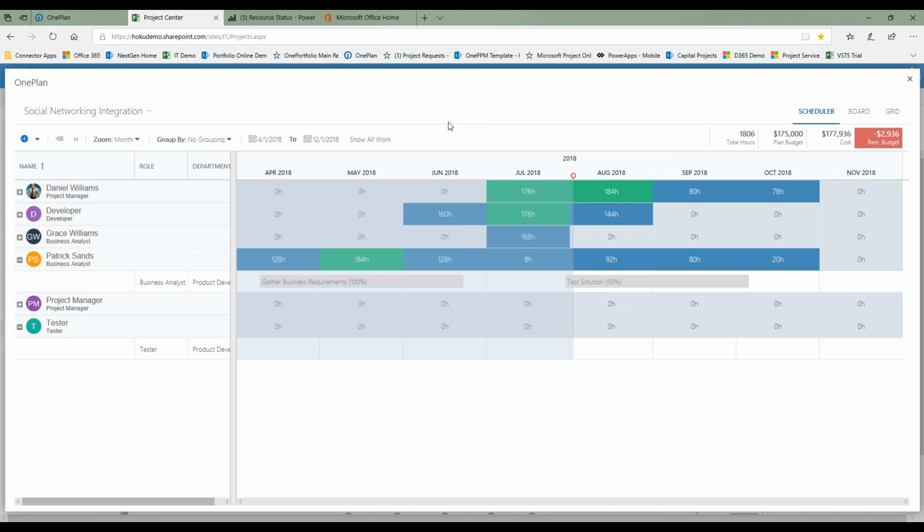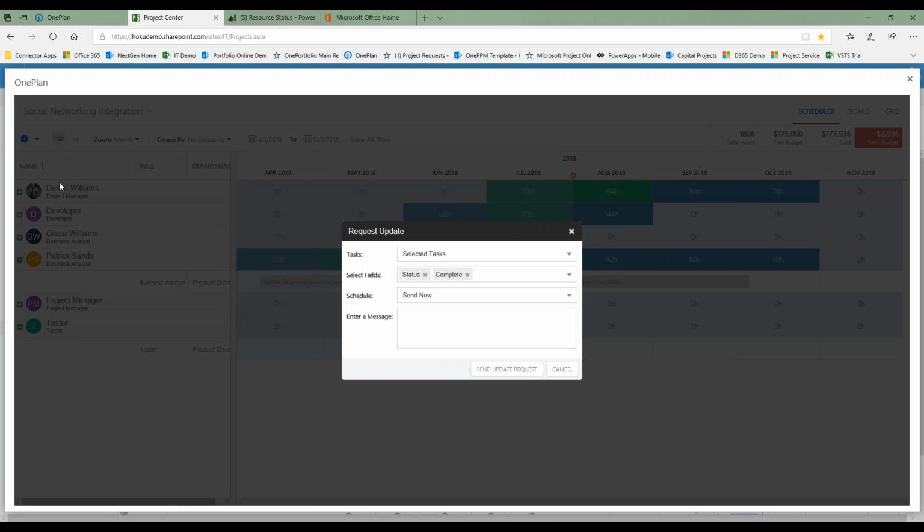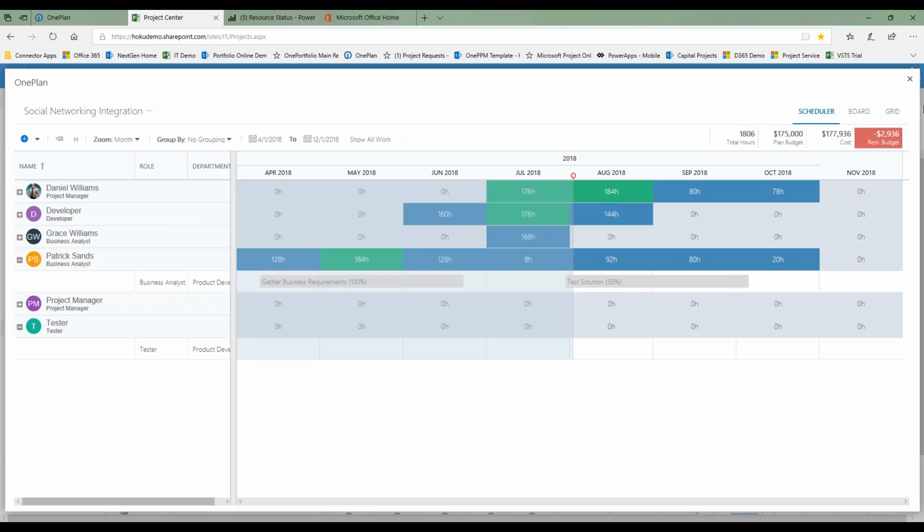Also, what's nice about this is that we can get some collaboration. We can request updates from our particular resources like Patrick Sands and have an email go to them that says I need status and completion status and a message narrative that we can interact on. I can send that update request to these resources, and they'll get an email that allows them to very quickly and easily provide an update on this particular engagement or piece of work.